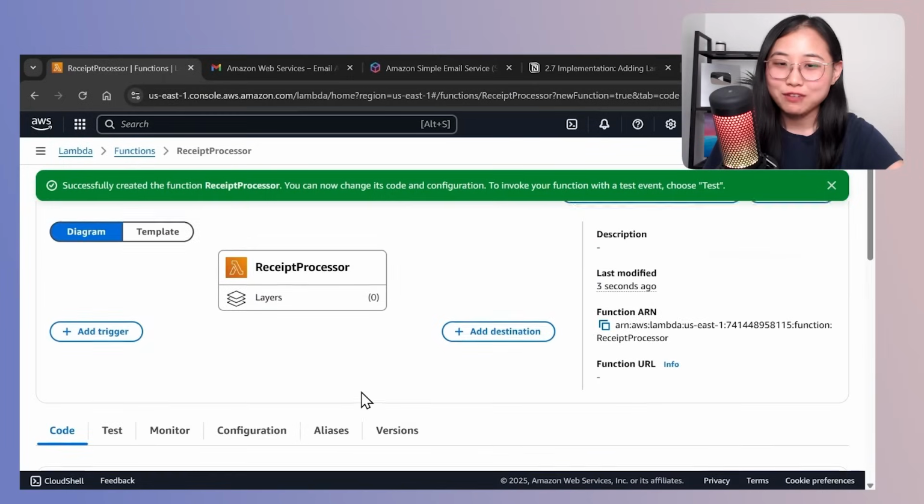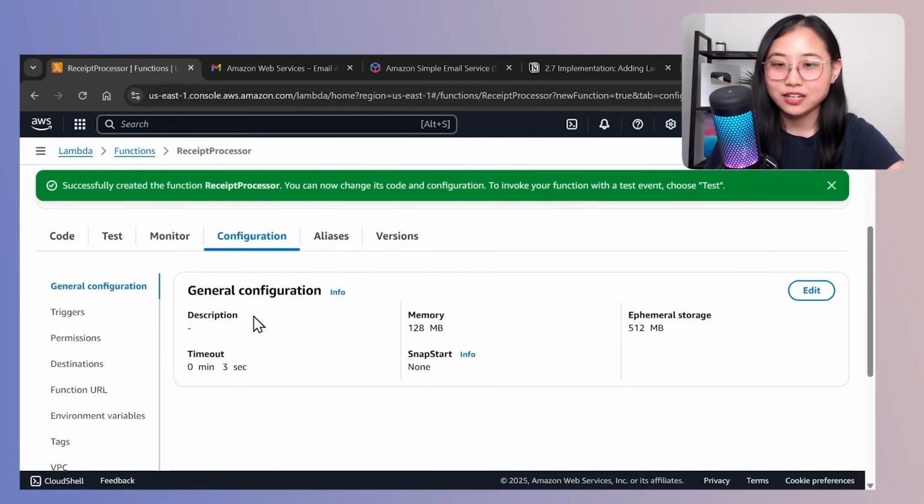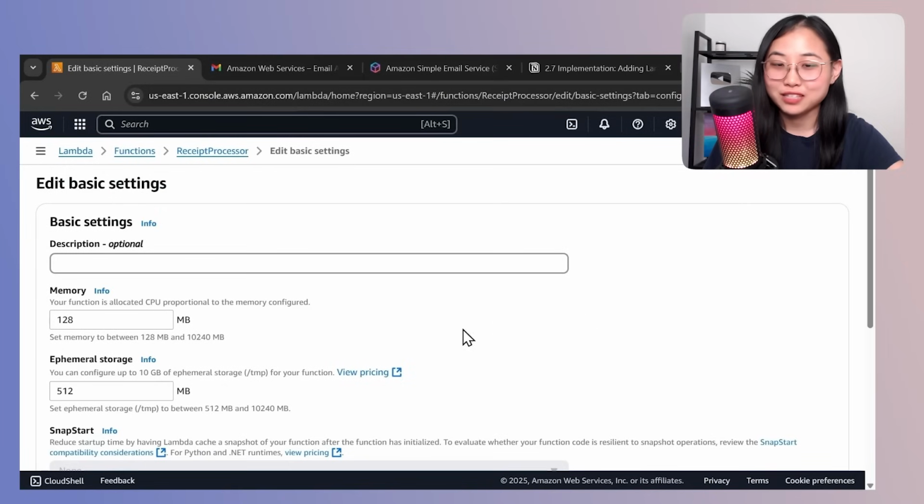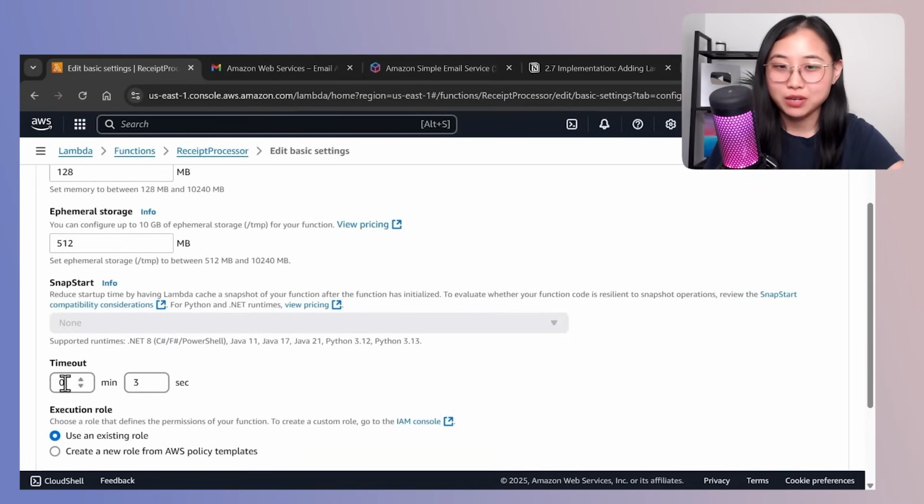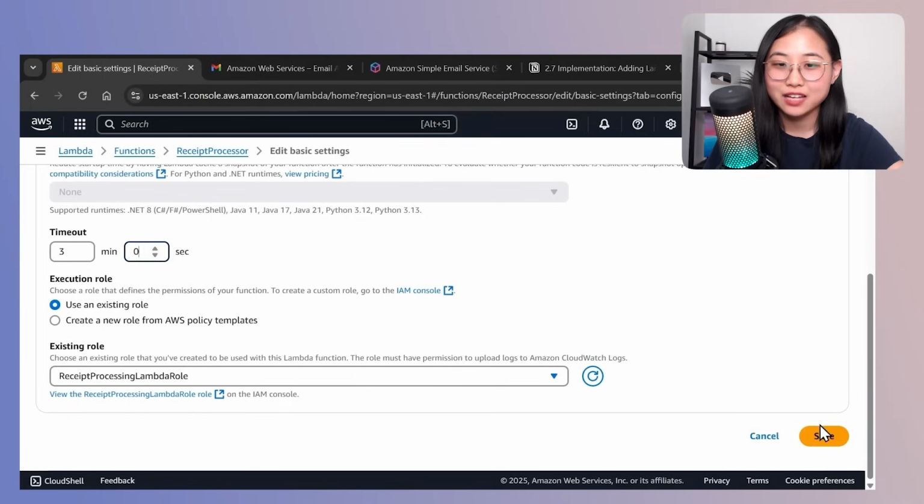We're now going to navigate to the Configuration tab and here select General Configuration and then Edit. Change the timeout from the default 3 seconds to 3 minutes. This extended timeout is needed because Textract processing can take time for complex receipts. Click Save once that's done.